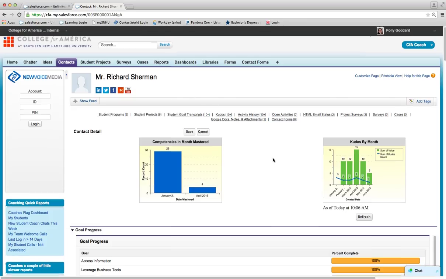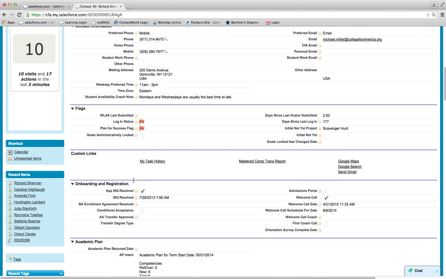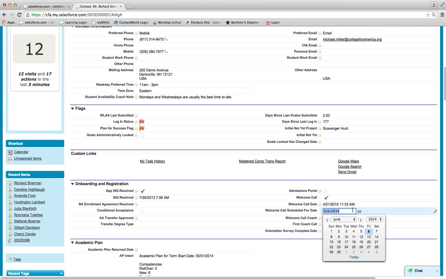I'm going to scroll down to the section called Onboarding and Registration, and go over to this field called Welcome Call Scheduled for Date. You'll be able to tell the difference between different fields. Some of them are editable by us and some of them are not. This one has a lock on it. We can't change it from here. This one has a little pencil, so you can double click on that field and it opens up.